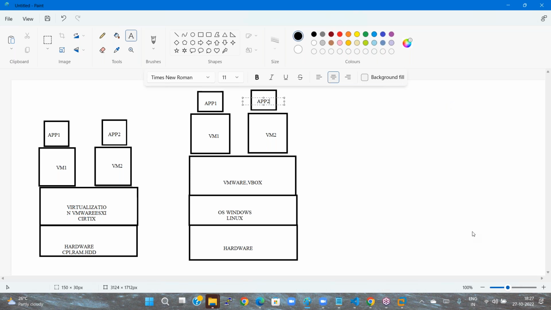Yes, I'm waiting for your reply. What is the type of hypervisor that I am using in my computer? So this is type 1 hypervisor where hardware will be there. On the hardware directly you are going to install the virtualization. On the virtualization you are going to run your VMs.